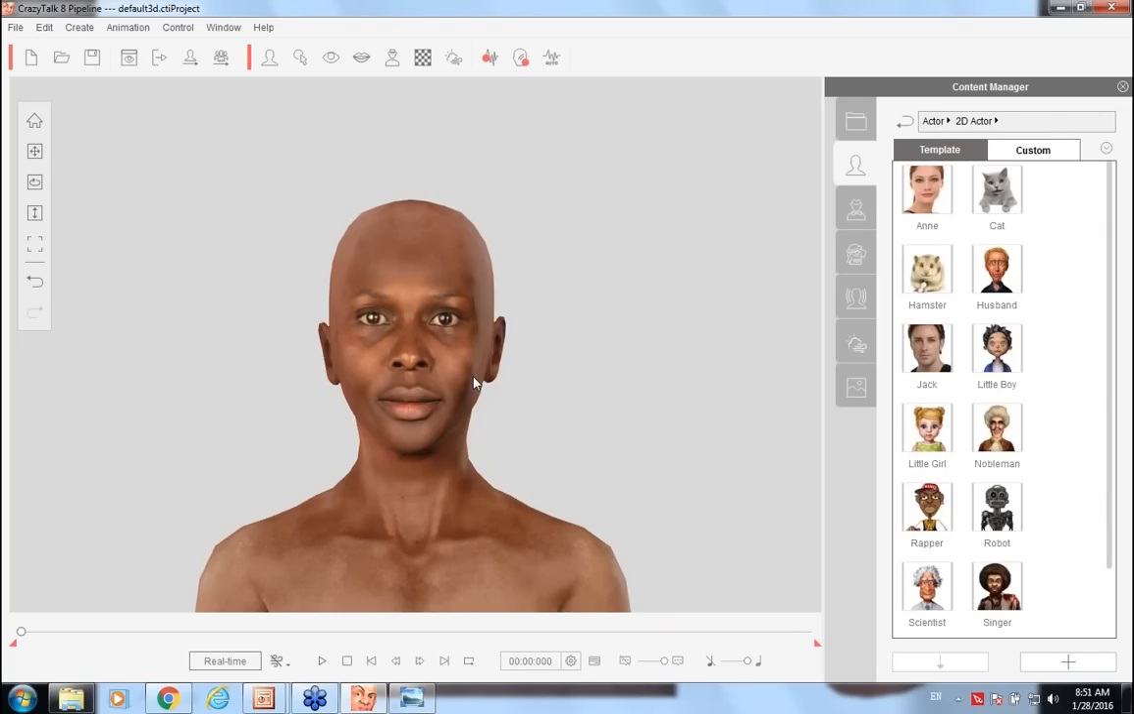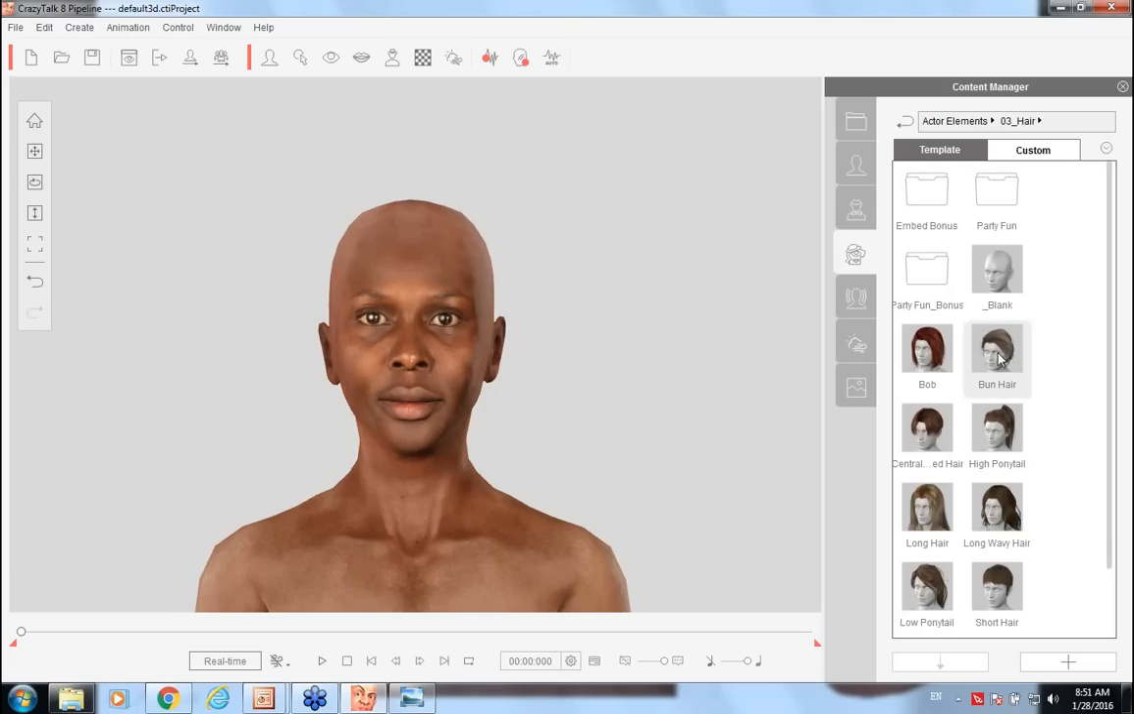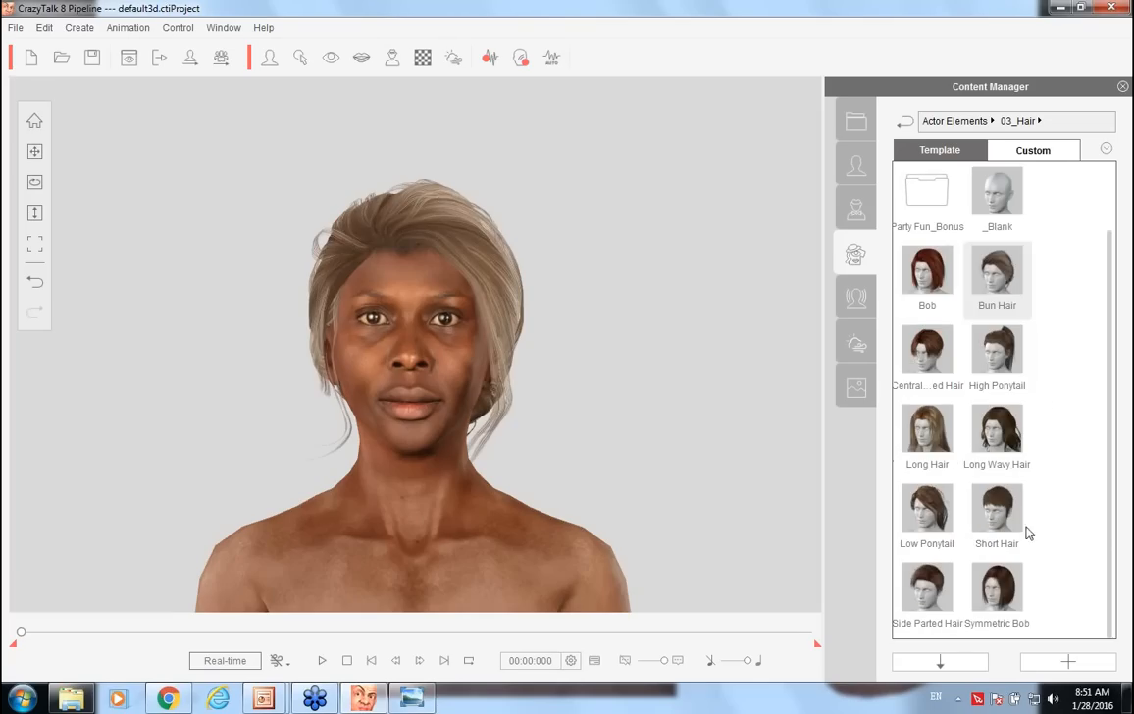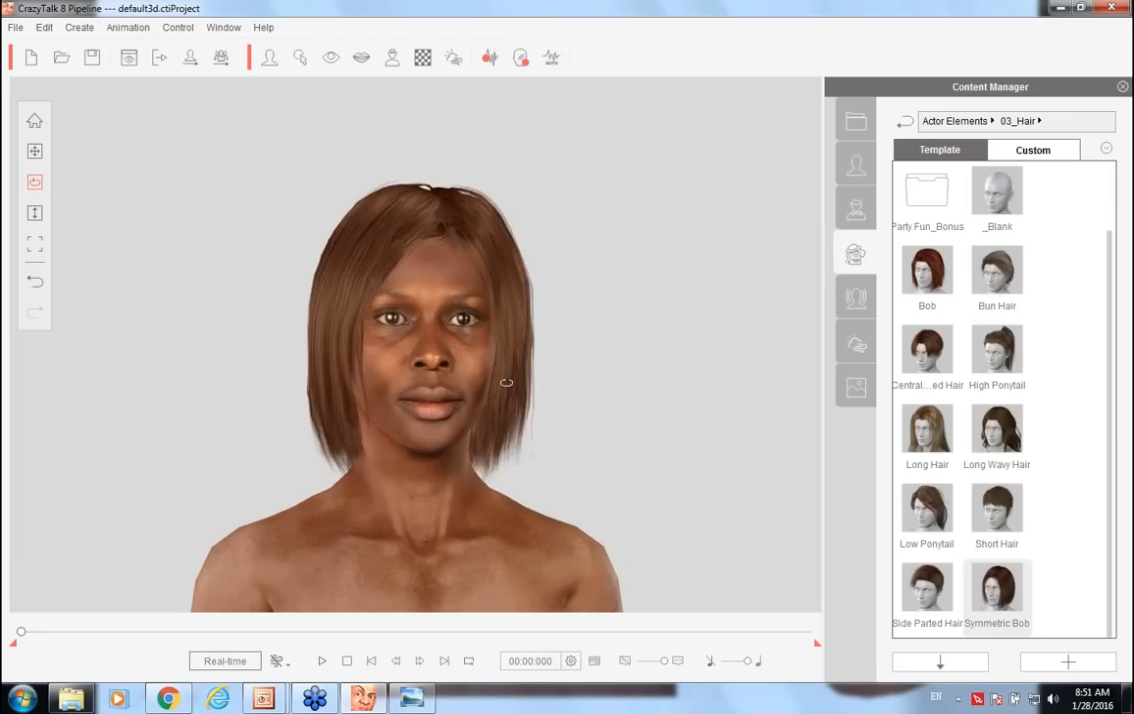Obviously, we don't have the type of hair that she had there, but with CrazyTalk, we do have some accessories that you can add. I can go to Actor Elements, and I can go to Hair, and then I can choose some of the hair types that we have here. Not all of them will look appropriate. Actually, this one looks nice. I kind of like this one.